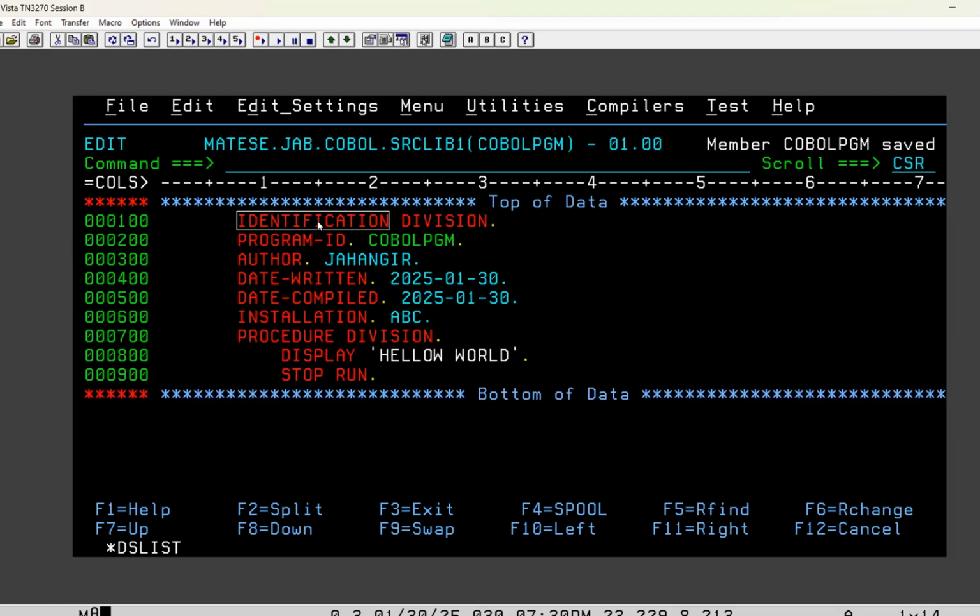Which are the keywords? Identification division. If you make a mistake in the spelling, it will not come in red color. By the colors, you can easily find out whether you have written it correctly or wrongly. So identification has come in green color, which means there is something wrong. So see, now it's fine.